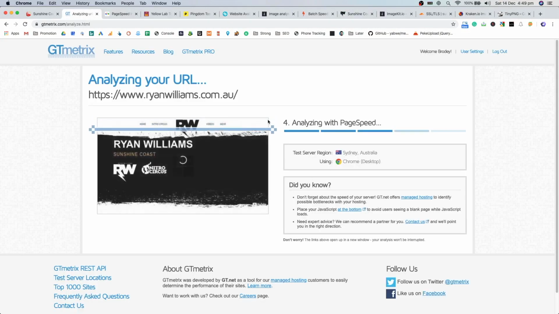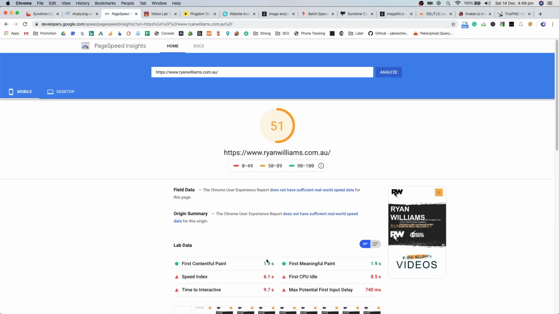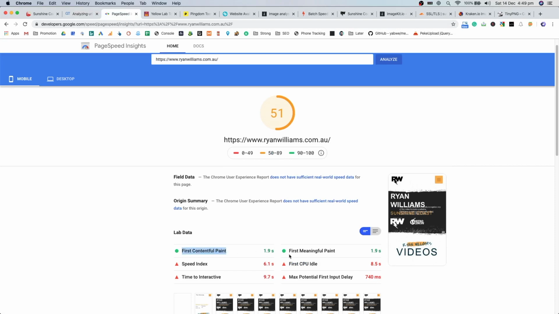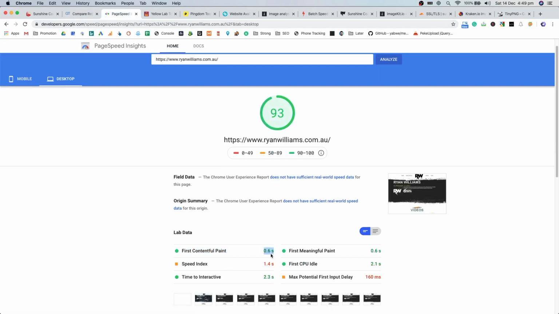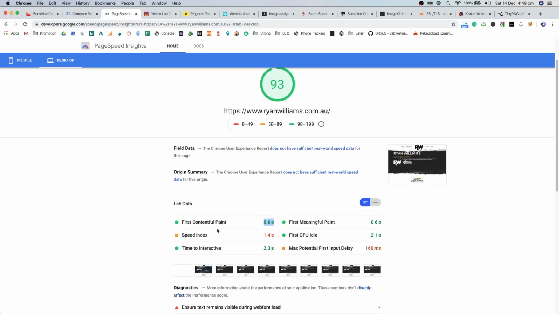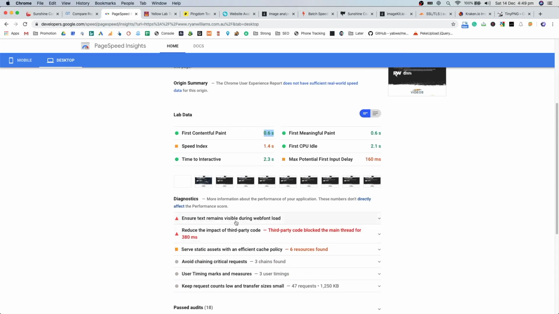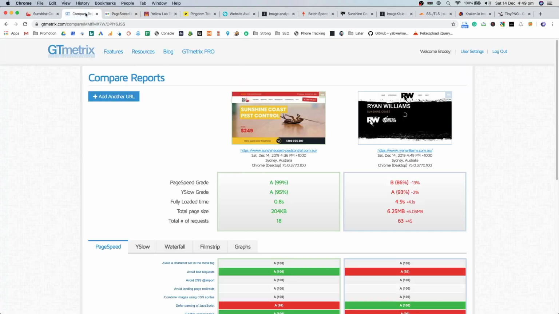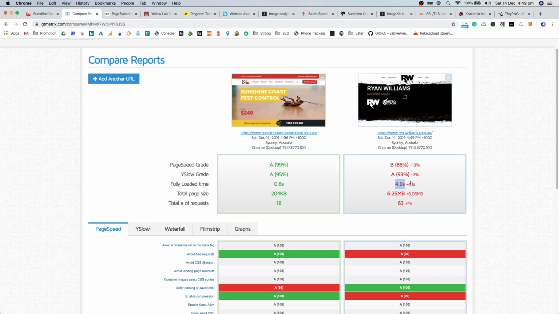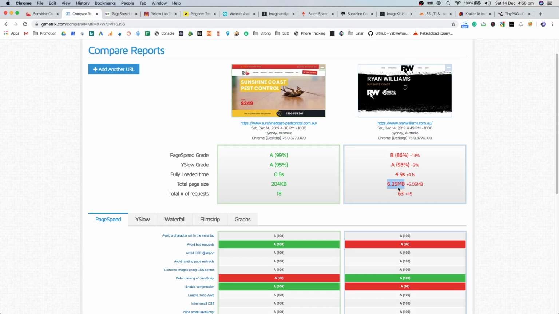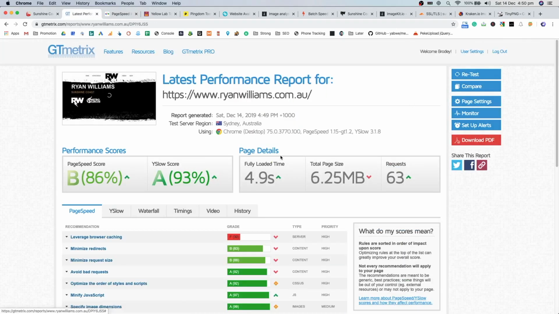But GTmetrix and PageSpeed Insights will tell a completely different story. The first Contentful Paint is actually quicker than the other site. The other site was 2 seconds, this is 1.9, and for the desktop it's 0.6, so 1.1 behind. However, it is giving slower speeds. So the speed that is provided in, say, GTmetrix of 4.9 seconds isn't necessarily telling the full story. 6 meg isn't telling the full story either, because that's including the video's load time.